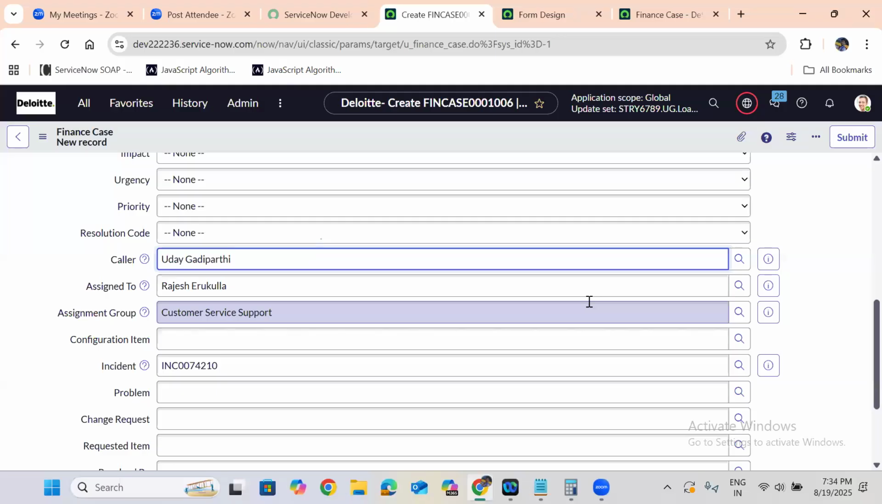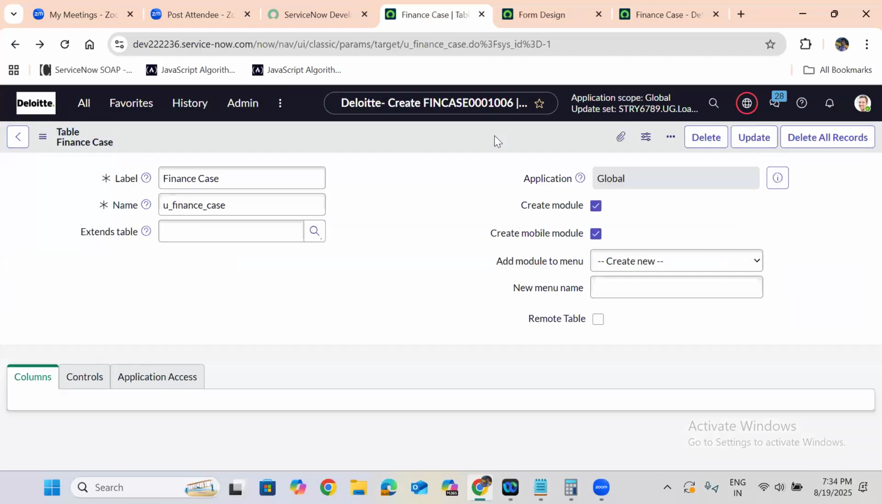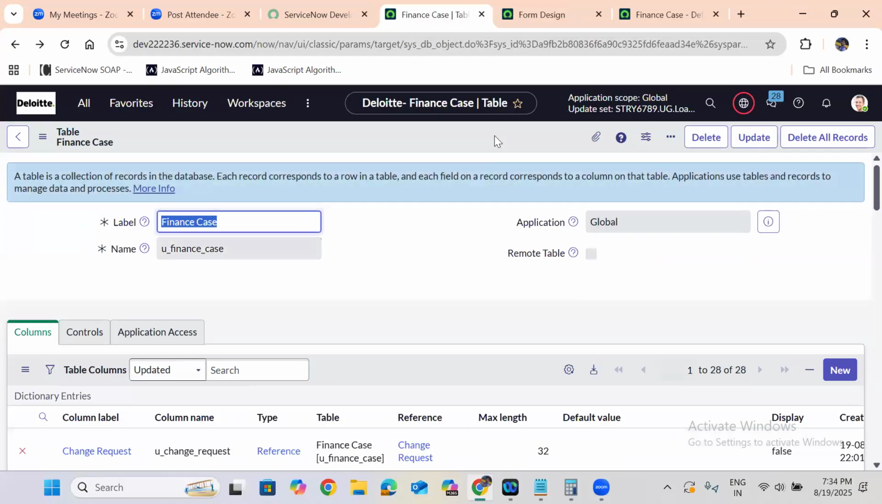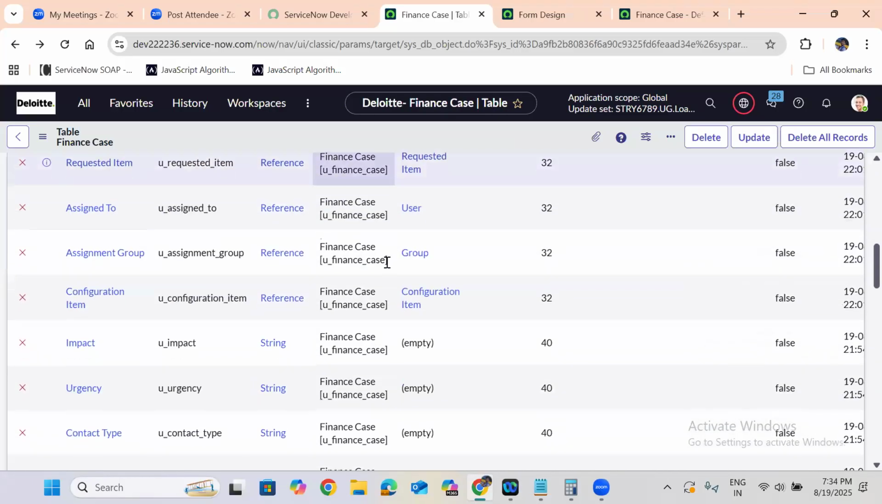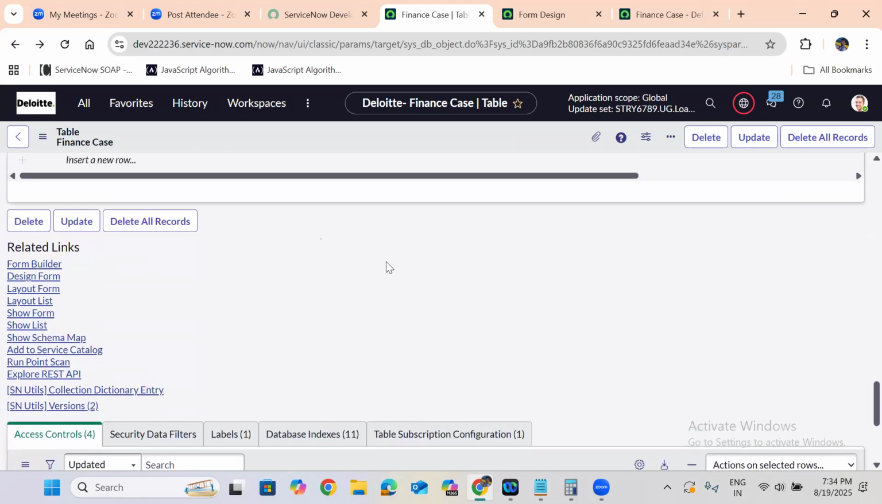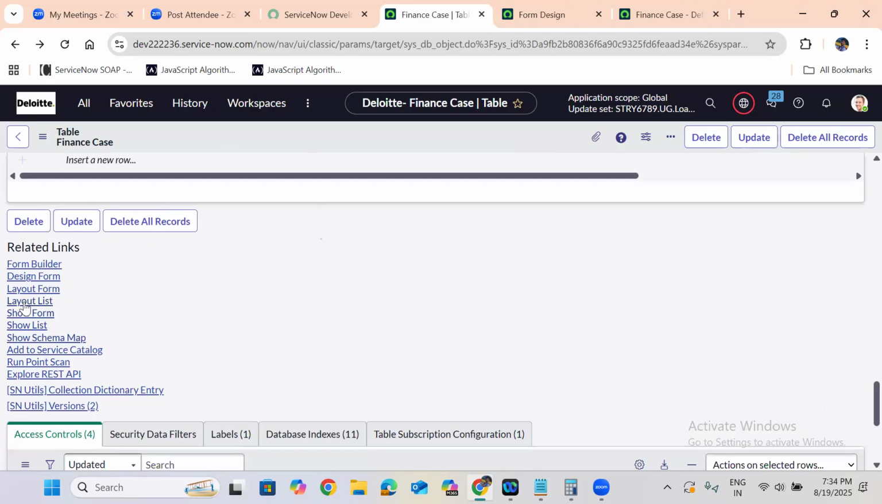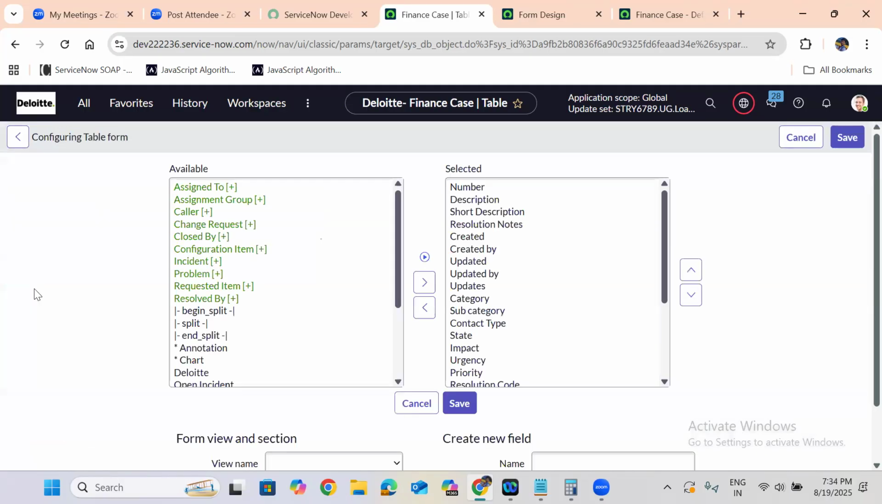These are actually reference type of fields, guys. So using layout form, I am going to create some more fields. I chose this. This is actually the quickest way to create fields.